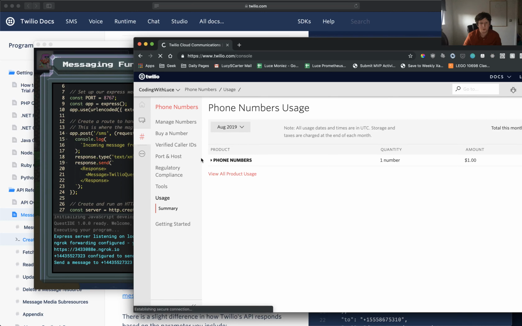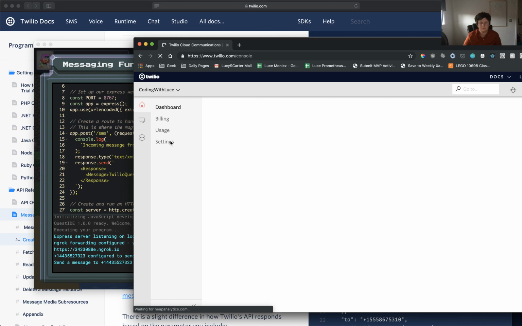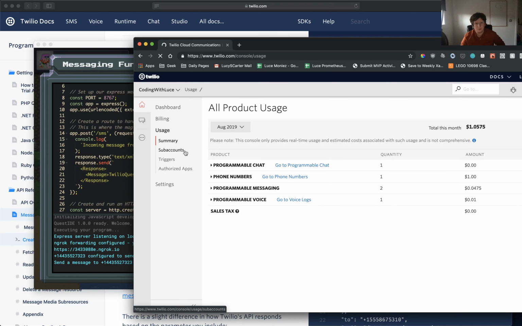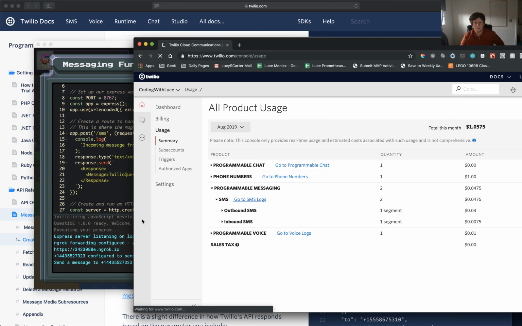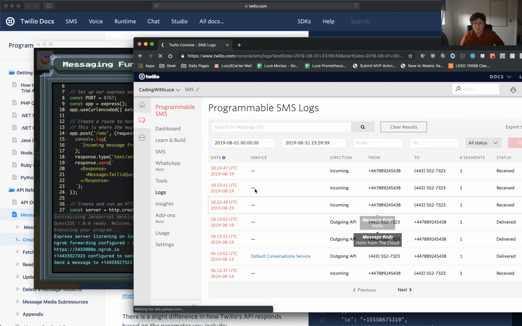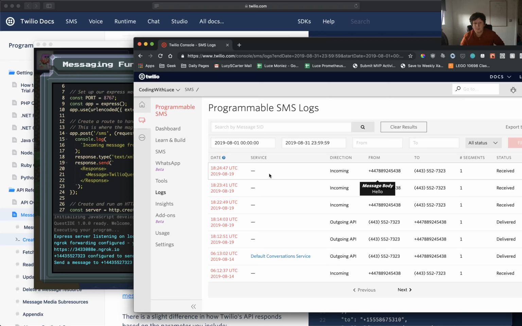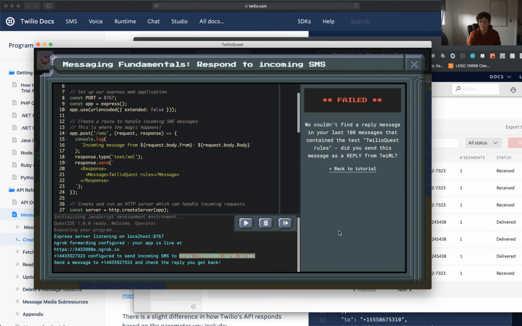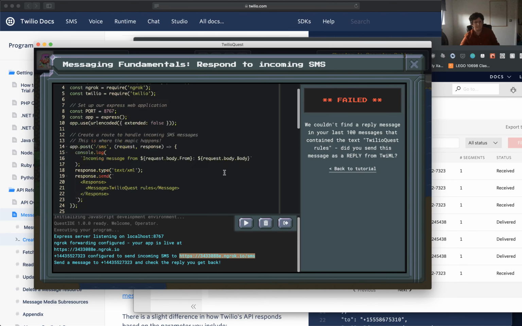Let's just go back to our dashboard and see if we can see what's going on. See what's happening at the logs. Okay, so we received one. Let's just see if we try hack, see if it works. Okay, so something's not right here.